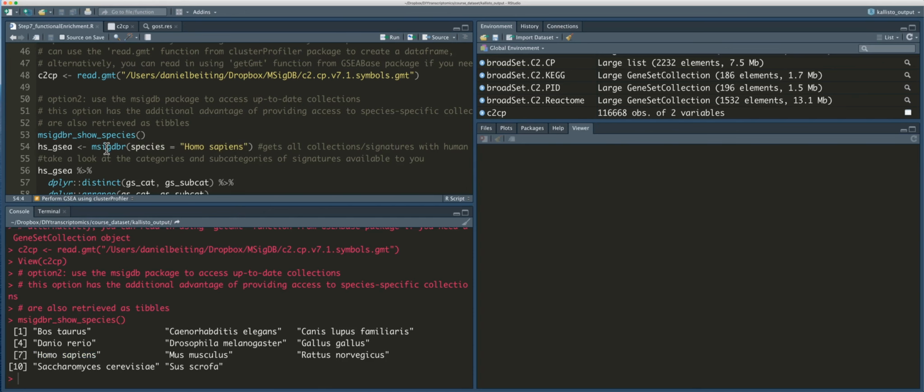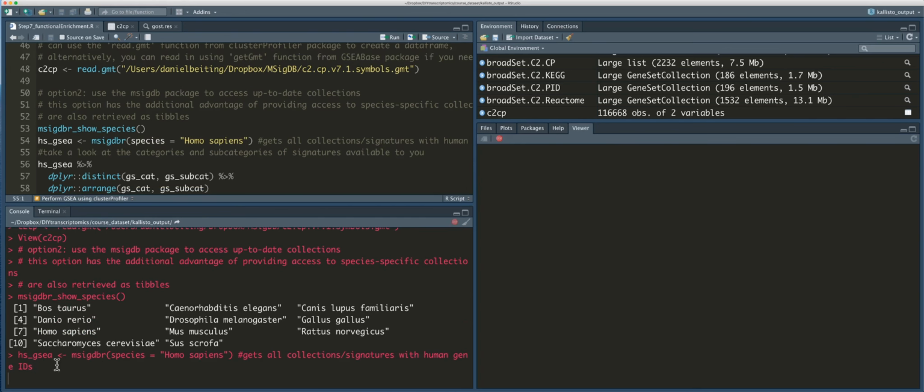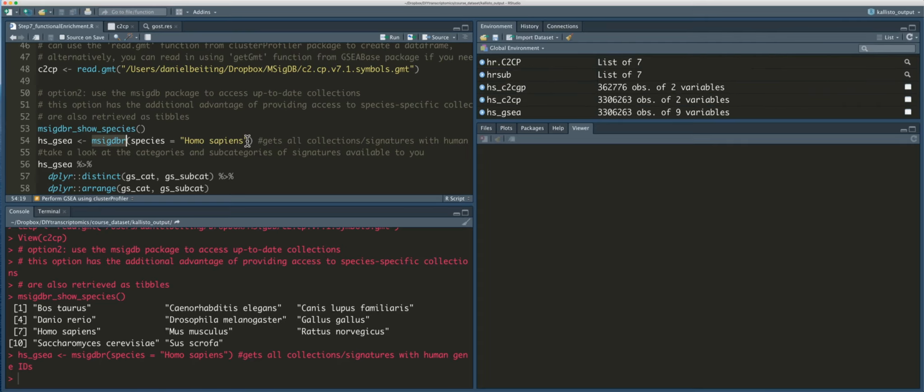When I do that, the object that I'll return, I'm going to go ahead and start it now because it might take a few seconds. What I have accomplished here is I have read into the R environment every single collection from msigdb for human. So I have every single signature in the msigdb database, and I have human gene symbols for it. I can see that the object that I produce, if I look at HSGSEA, is not 100,000 rows long. It's 3.3 million observations of 9 variables.